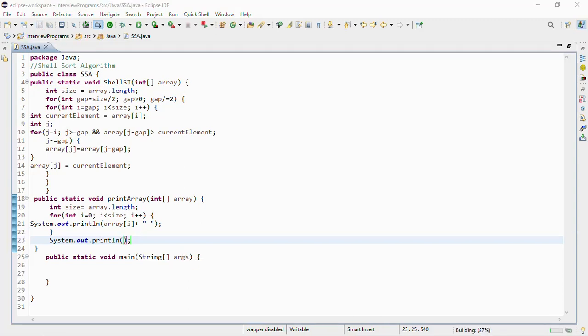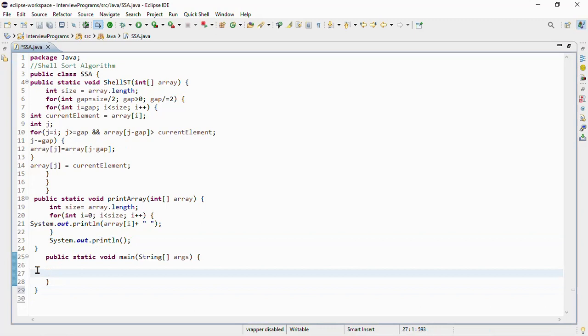save the code. Now friends, let's go into main method and define one array. First of all, let's discuss this printArray method. The printArray method is used to print the contents of an array. In the main method, okay, now we are going to write the code. We are defining one unsorted array here.